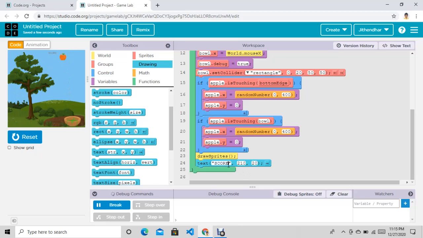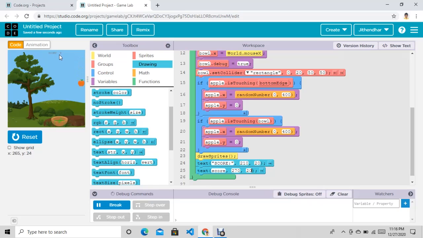Now I'll put the score. So let's drag this text command and put it here. Now let's put score, but I'm putting it outside the inverted commas, not inside. And I'll put the x position as 270, and then 20 as its y position. If I run it, yes, we have 0 here and a text saying score.